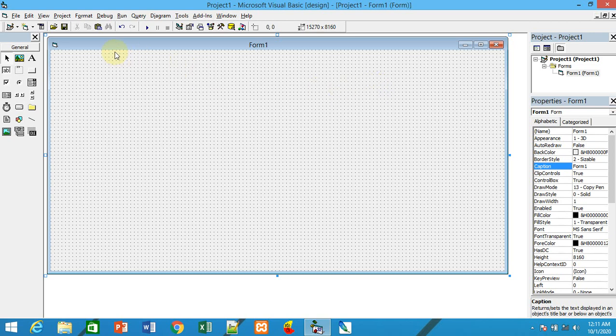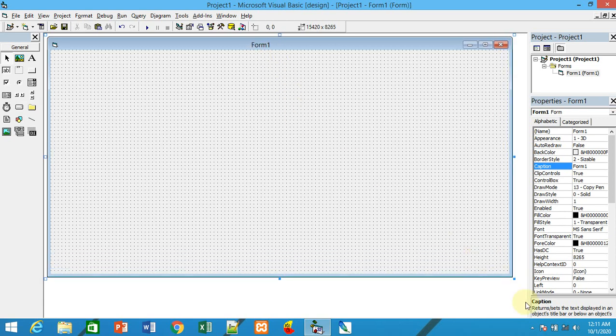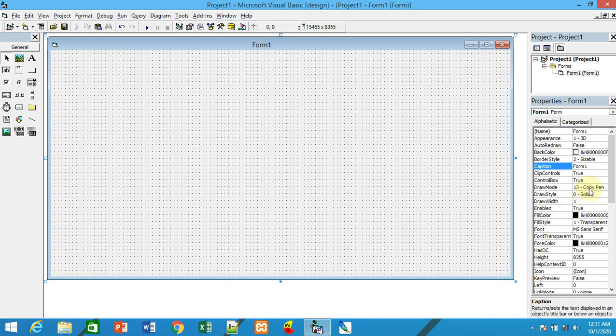So students, today we'll see how to generate circles using the timer. After that, we can make this one our screensaver for Windows. Before that, please set the form like this, and you can change the caption.